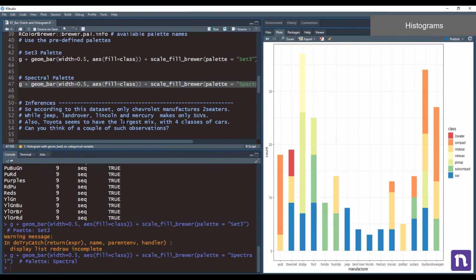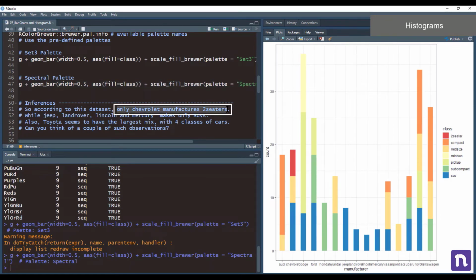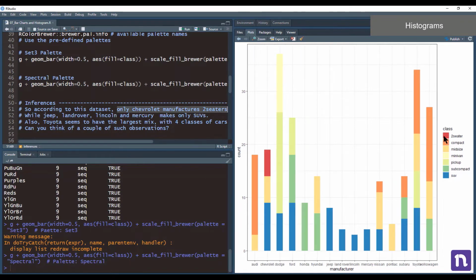Here's an inference about this chart. Only Chevrolet manufactures two-seaters. Two-seater is the color in red and that red is present only in Chevrolet. So that's quite evident. While Jeep, Land Rover, Lincoln and Mercury make only SUVs. SUV is the blue color, and these four manufacturers make only SUVs. Toyota seems to have the largest mix with four classes of cars. To make such observations, you need to study the graphs closely and come up with your own inferences. Can you try to make one more inference about this chart? Let's move to the next one.